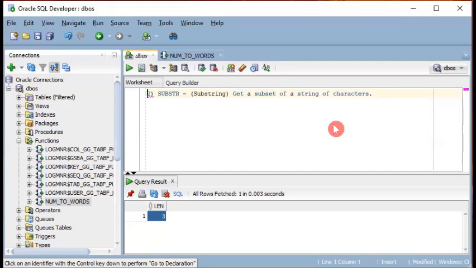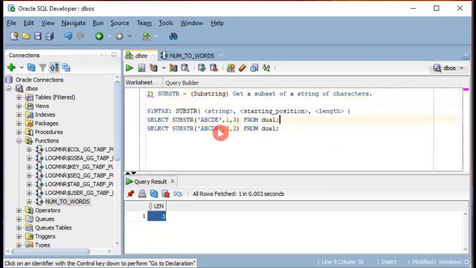Of a string of characters. Subset meaning a portion of it, depending on the arguments or parameters or the options you have specified. So let's look at the syntax and some examples. The syntax of substring is, the command is substr, short for substring, parentheses, and then the first parameter to it is the string itself, again enclosed in single quotes, comma, the starting position, meaning if it's at the beginning of the string, you could say 1, and then the length.